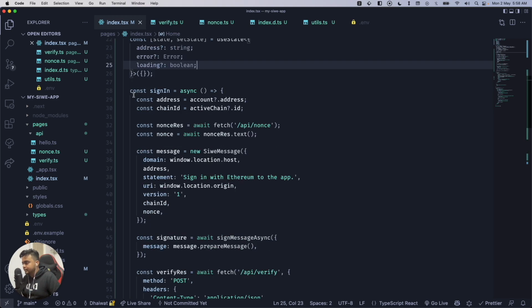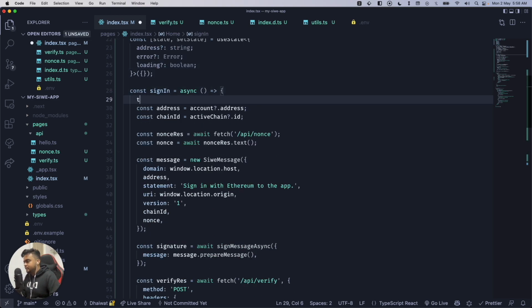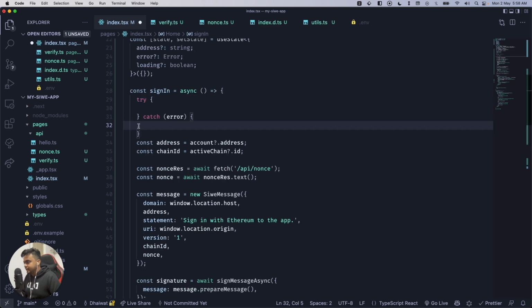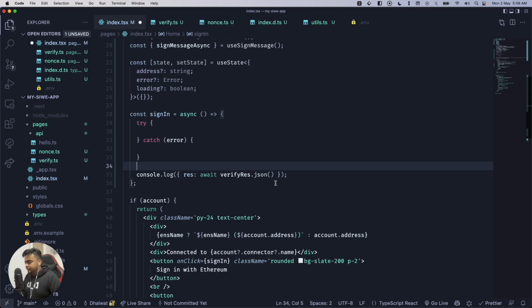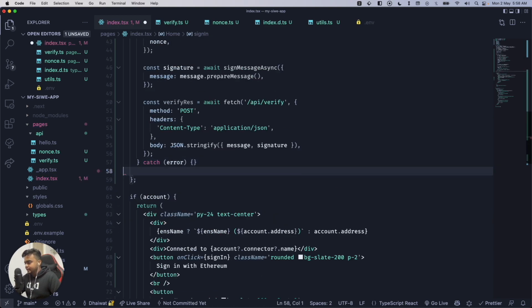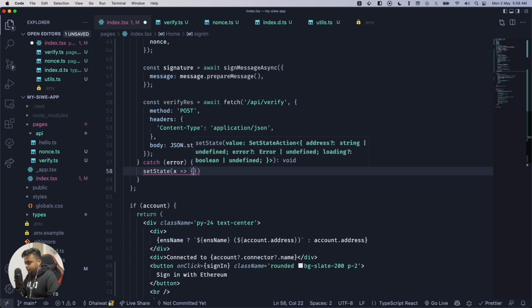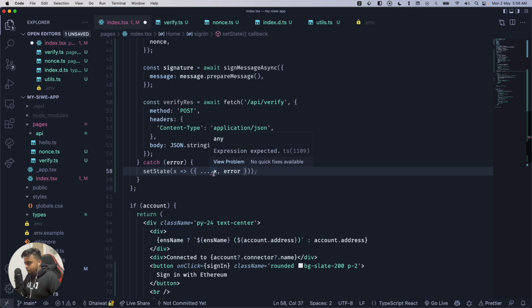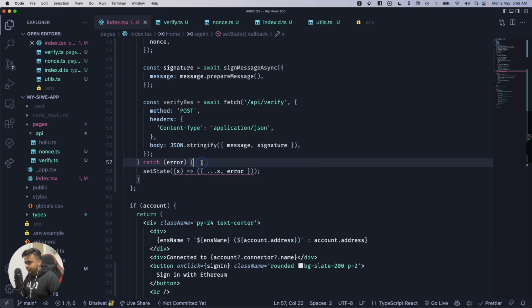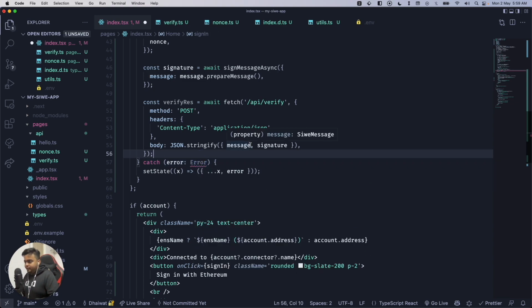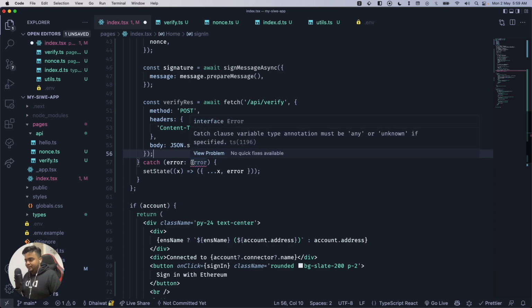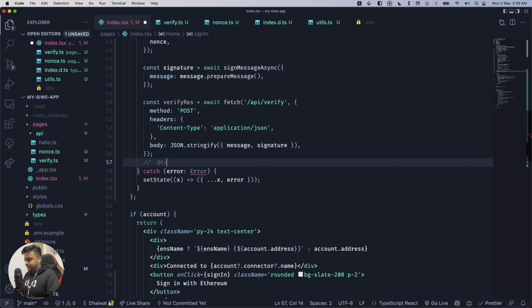So let's now wrap all of this inside of a try catch, so that in case there's an error, we can just set it inside of our state. Let's just delete this console log. Let's just set state to the error. Cool. And TypeScript will complain because we haven't defined a type for error yet, and it will complain again because it doesn't like the fact that I'm trying to define a type for an error. So let's just expect an error there. Cool.